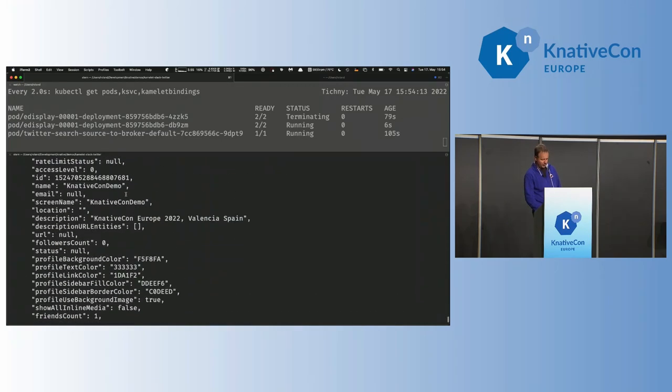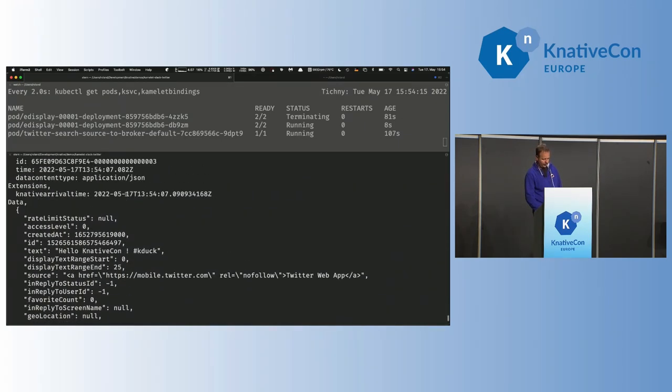You see that the Twitter search creates a very robust cloud event with all the metadata that you can get back from Twitter.